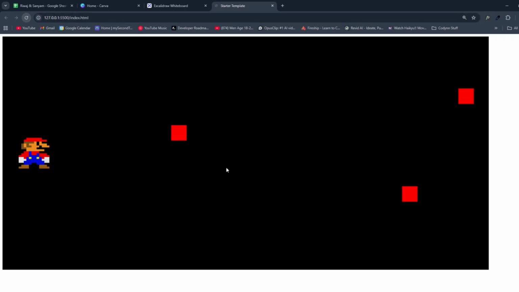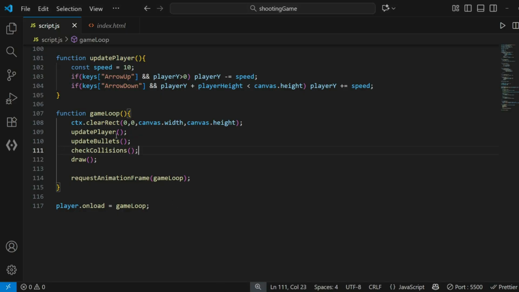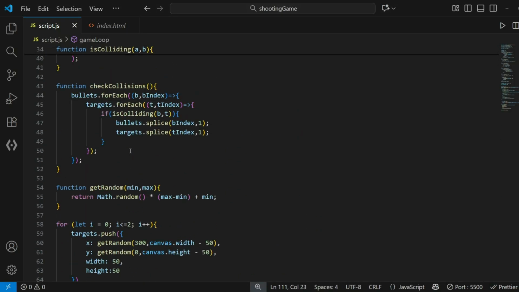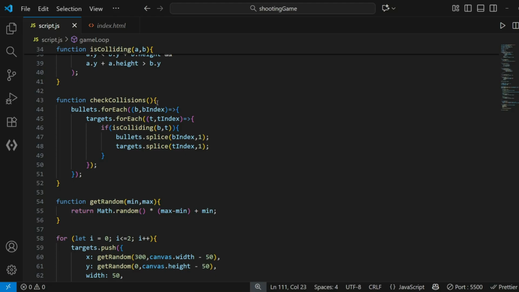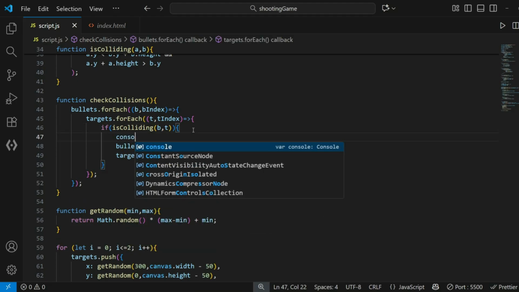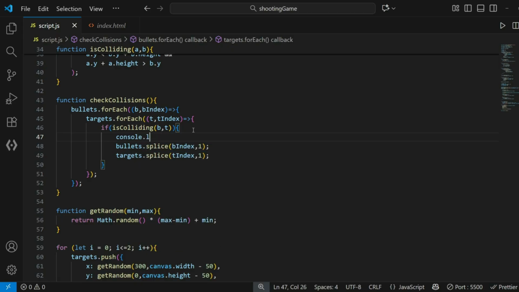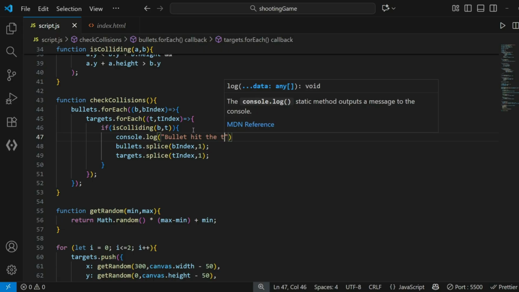You can see that as soon as the target hits the bullet, first of all a collision is being detected, and then the target is being removed from its array and the bullet is being removed from its array as well. So once again, let's reload this and confirm that a collision is occurring. First of all, here we will go inside check collisions, and if is colliding, we will say console.log "bullet hit the target".